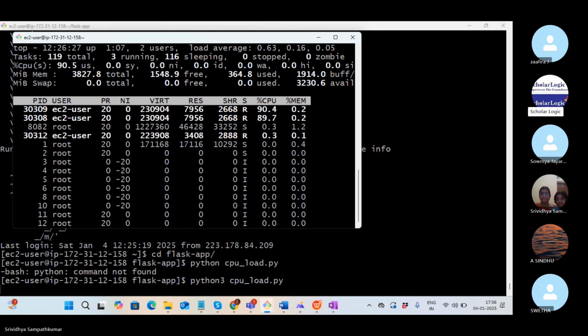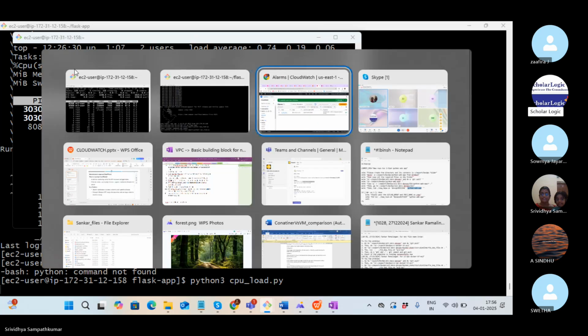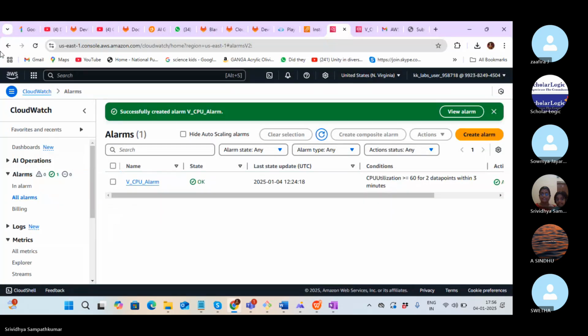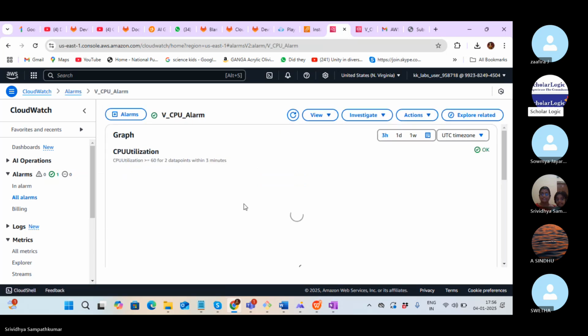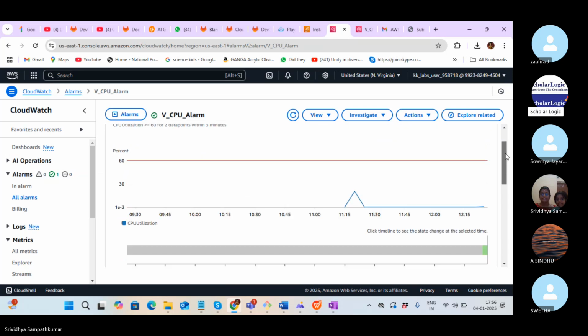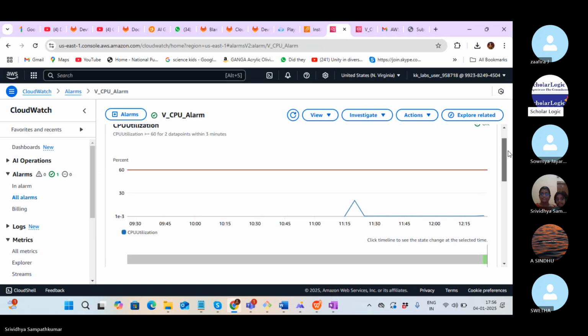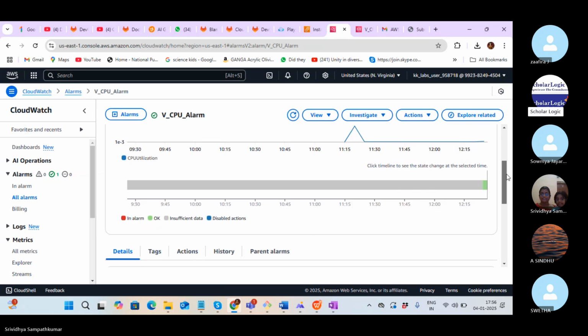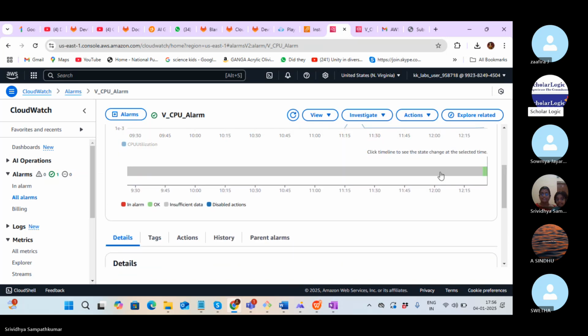Can you go to your alarm in the AWS console? Click on the alarm once. You can see it has not yet come. You have to change the duration. Do one thing. Meantime, we'll create a dashboard. Just one quick dashboard.